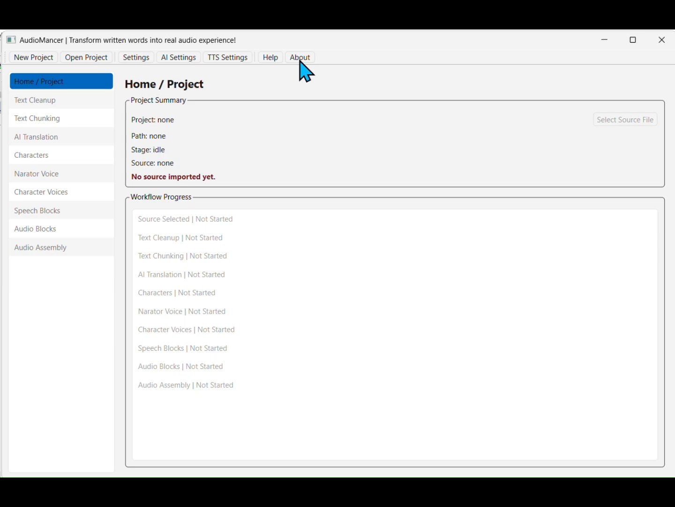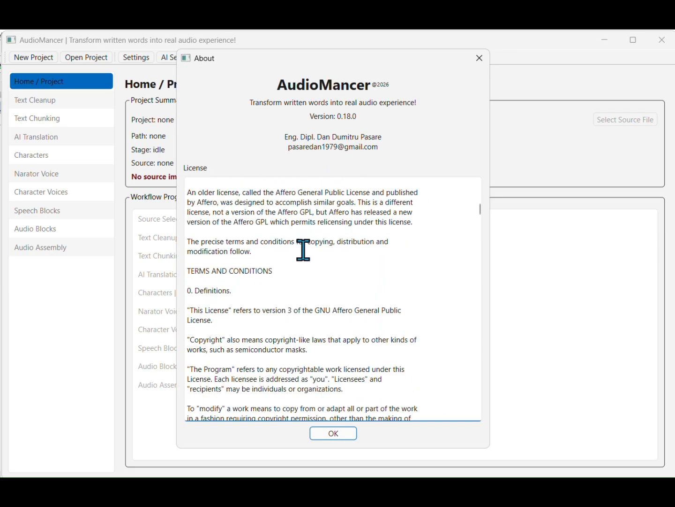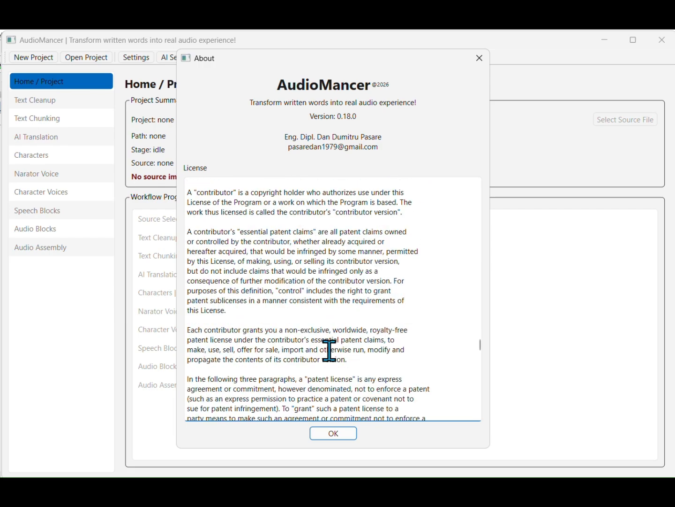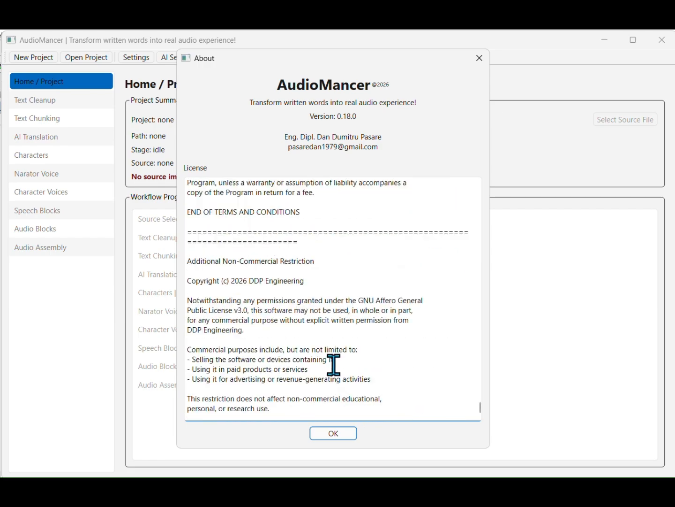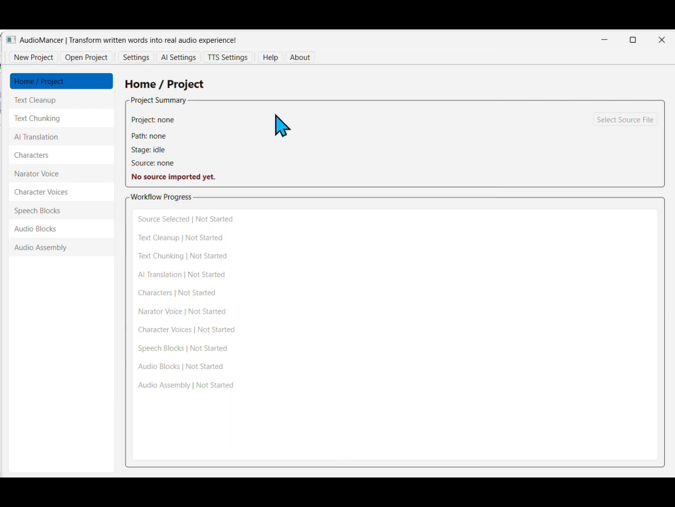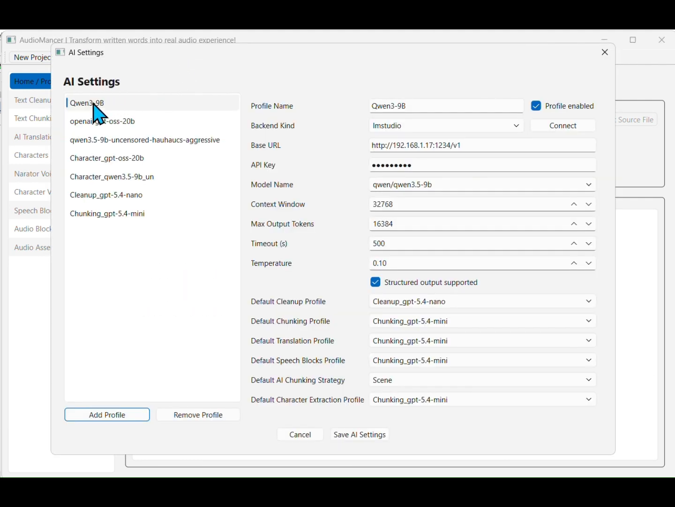AudioMancer starts with a simple idea. Take a written story and help turn it into an audio experience. The workflow begins with a project. Each book or text gets its own workspace, with its own files, settings, generated data, and progress. The app keeps the steps visible, so you always know where you are and what still needs to be done.